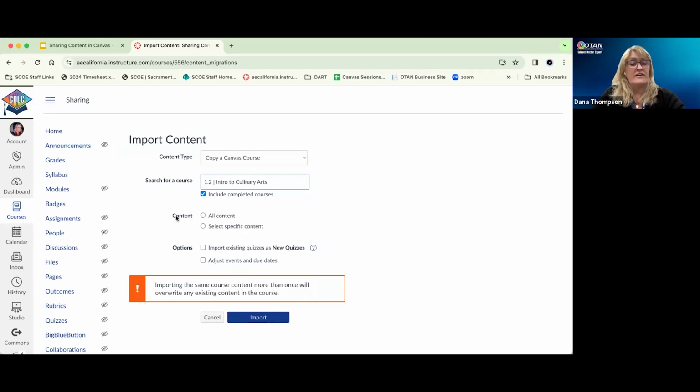Now, this content area, this is important. If you are wanting to pull the entire course over, it doesn't mean you have to use it. It just means that it's going to pull everything over from that course. Then you would choose all content. But maybe you only want a module or an assignment or a discussion from another course. Then you would do the select specific content. So I'm going to show you all content first.